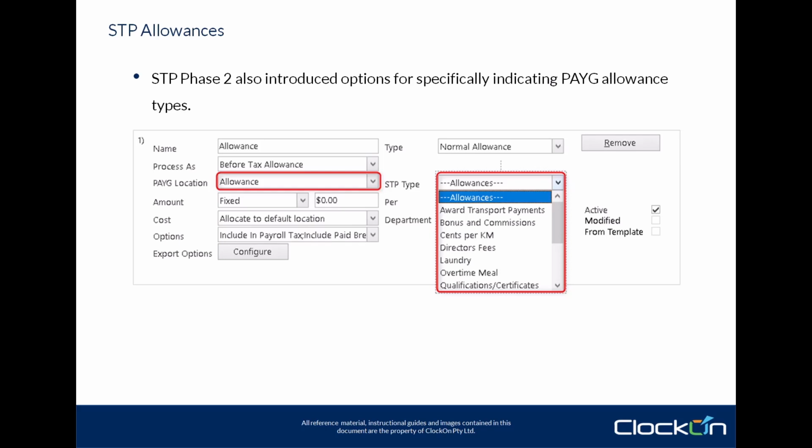But yeah, so to set up an STP allowance, you simply change the PAYG location drop-down from gross wages and salary to allowances. And then you'll see an additional pop-up come up here, the STP type, and you can click that drop-down to select the type of allowance.